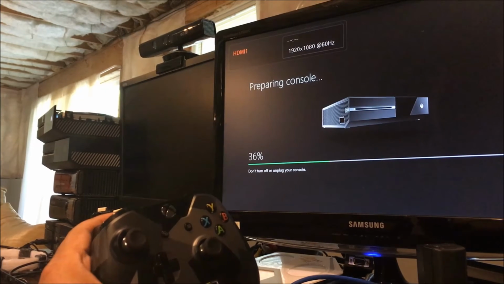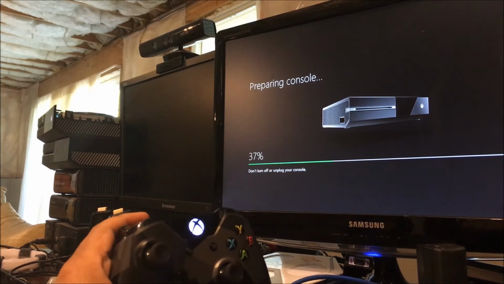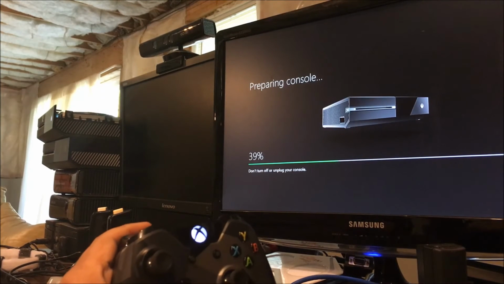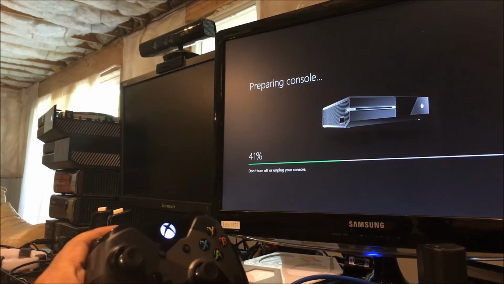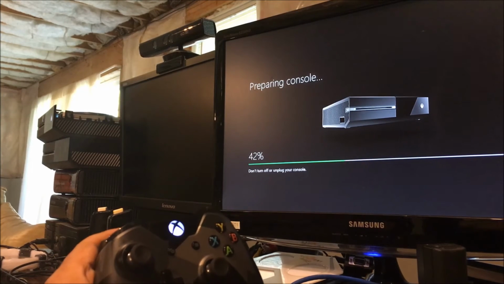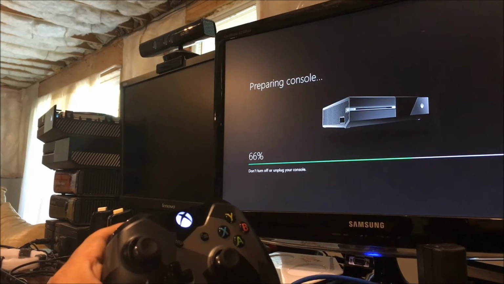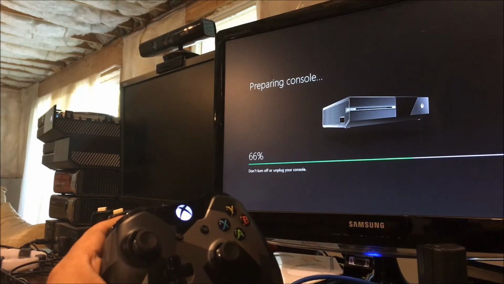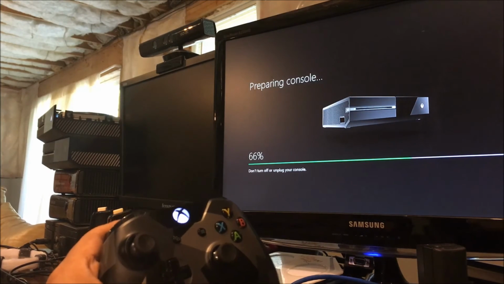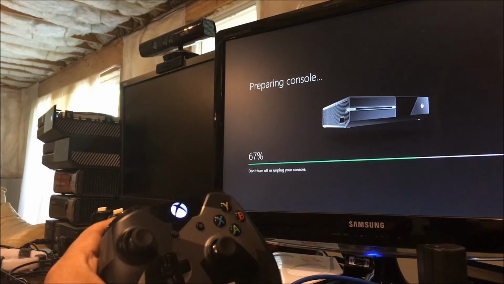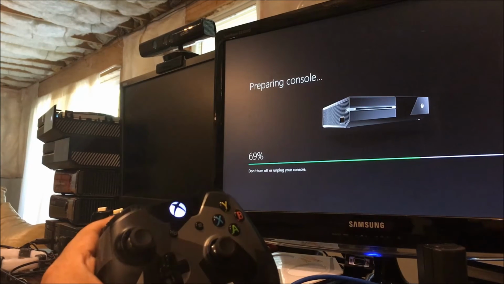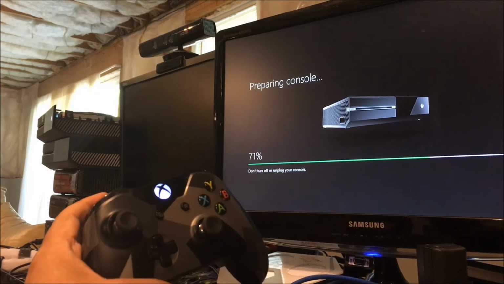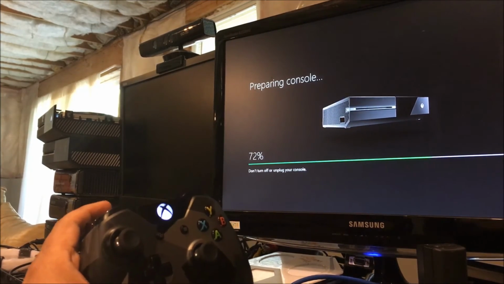Okay, we get the preparing console. What I'll probably do is go through everywhere except for adding the account, and then I'll add the account off camera, and then I'll just show you the dashboard. I'll boot it up. Now what I usually do is because this is essentially a brand new system at this point. No accounts are on it. There's no files on it.